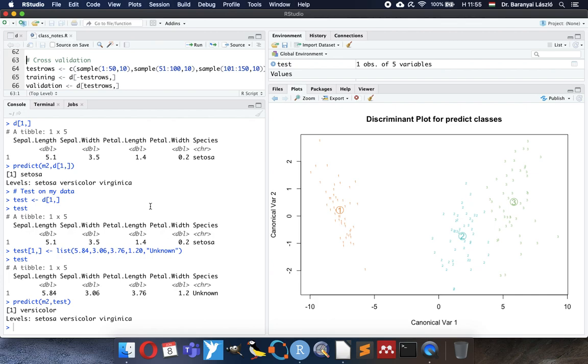But if we have a new flower, which the computer has never seen before, maybe the performance will be different. This we can test with the so-called cross-validation. We can validate the technique. To do that, I select random samples for training and for validation. So I split the original data table into two parts.